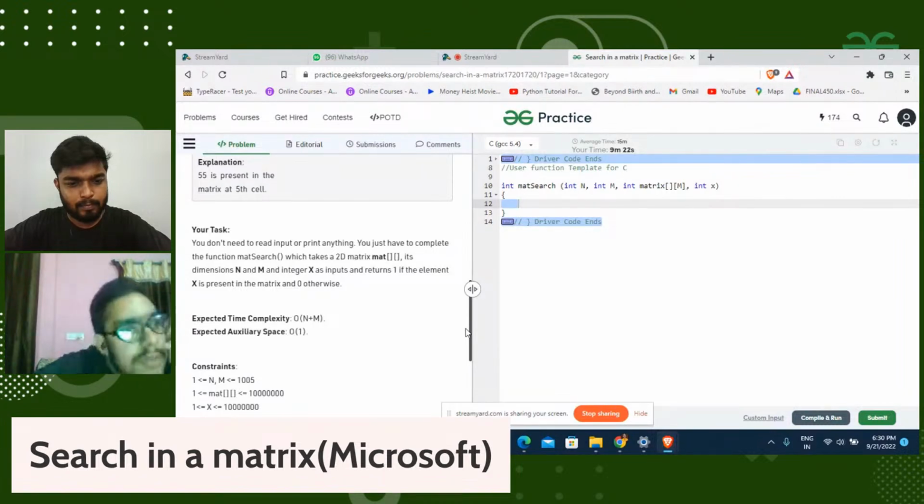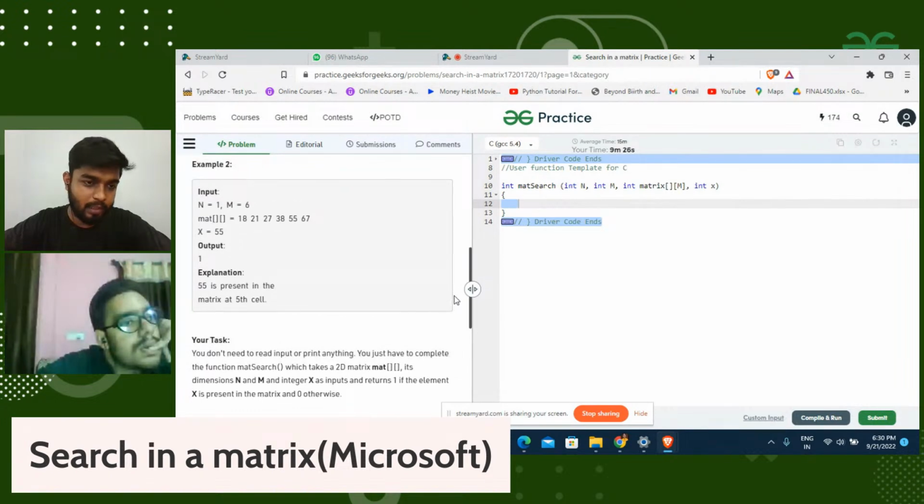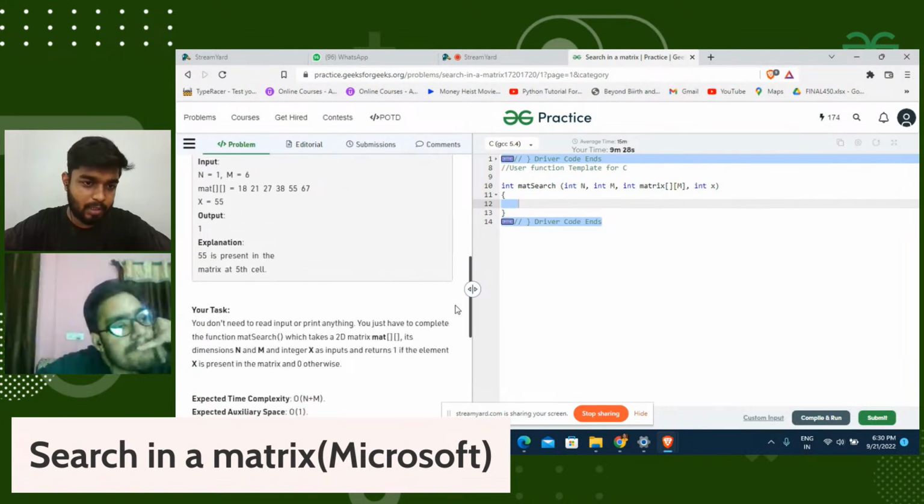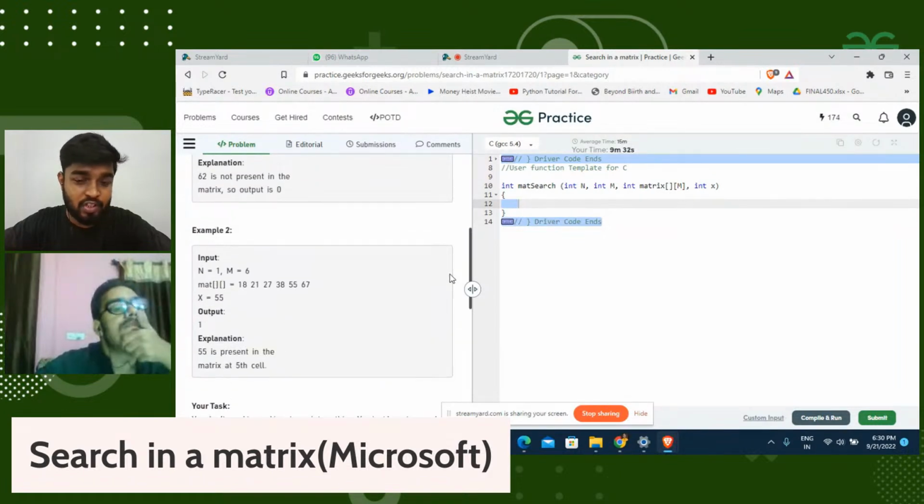So time complexity should be n plus m. Okay. No, you're suggesting binary search. So can you think in terms of binary search? What will be the optimal time complexity if you apply binary search smartly?